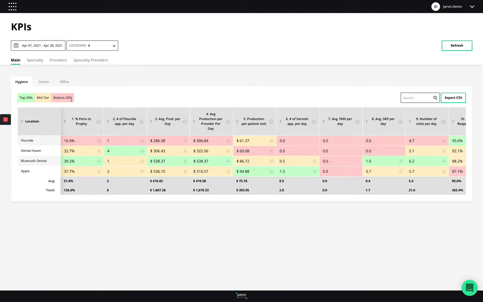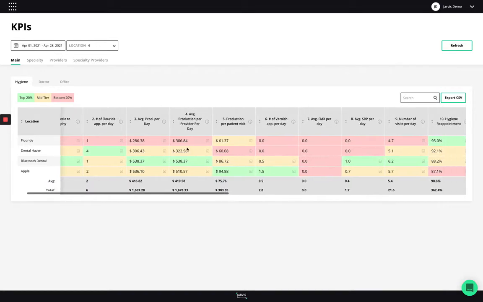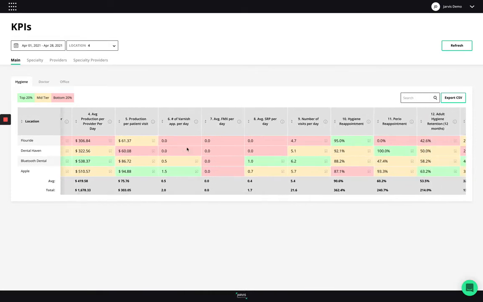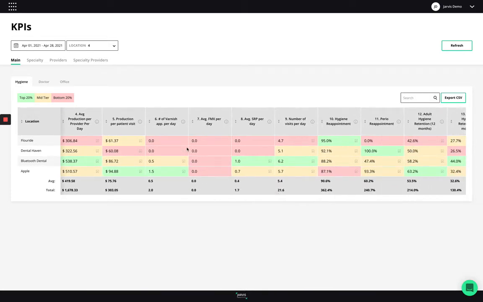And if I have some questions about why hygiene in my location may not be performing, this is a great type of report to use. We can take this fluoride location, for example, and I can see they're really struggling with perio prophy percentage. So I can expect a lower production per day, which again, here we're only averaging $306 per day per provider. A big piece of that is probably related to my perio prophy, but I can also see they're not really doing a lot of adjunctives. Very little FMXs are happening, very few varnishes are happening. We also have a low patient count per day at only 4.7.